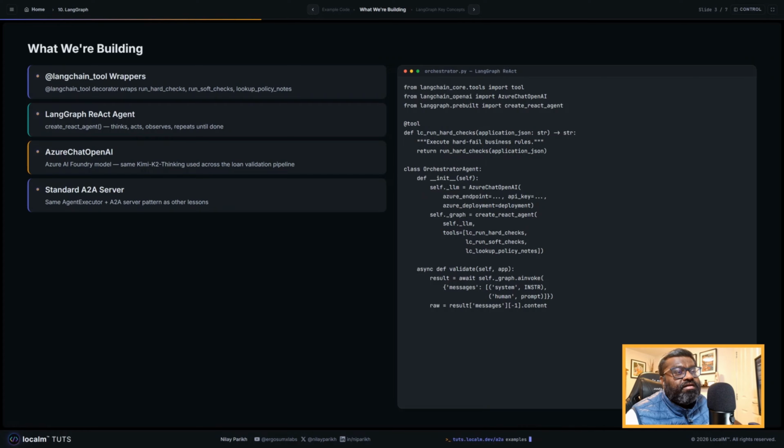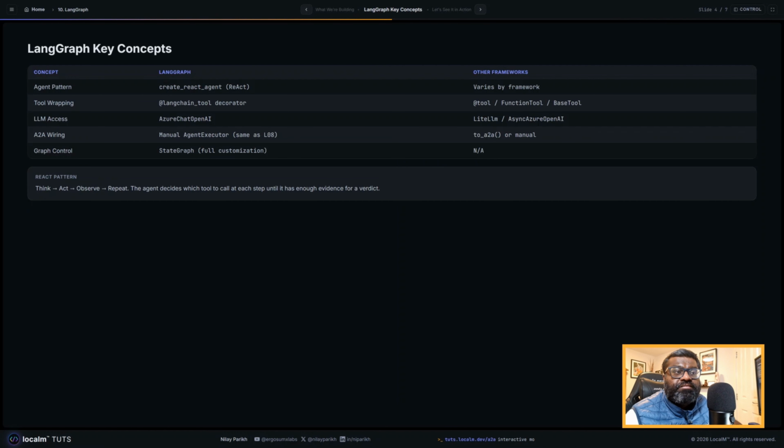A loan validation agent using the LangGraph ReAct pattern. The @langchain_tool decorator wraps the same validation function. Create the React agent, bind it with AzureChatOpenAI, and expose the agent as a standard A2A server.